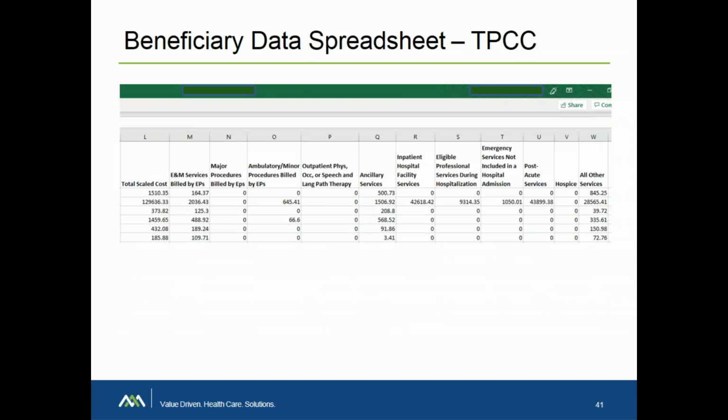So all of the right-hand columns when you download the spreadsheet are going to be the actual costs associated. You'll see in column L on the far left, you've got total scaled cost. So that is the cost including all of the categories further to the right. And you see multiple different category types for each patient and what was included in that total scaled cost.